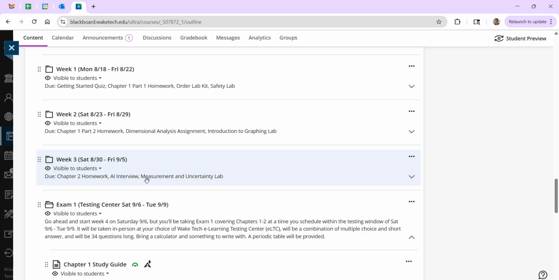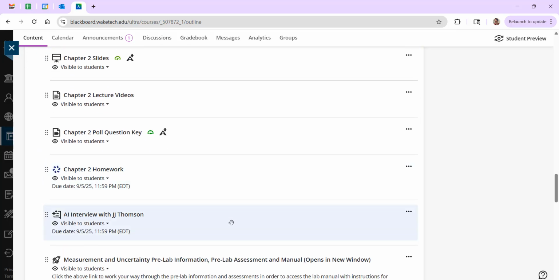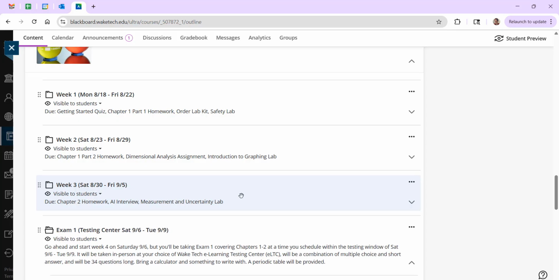So you can have access to those. It's all already in Blackboard for you to do ahead of time, you can work ahead. The only thing you can't work ahead on is the exams. Those do have a particular testing window. For example, exam one, you have from Saturday, September 6th through Tuesday, September 9th to take that exam at the e-learning testing center. But everything except the exams can be worked ahead.